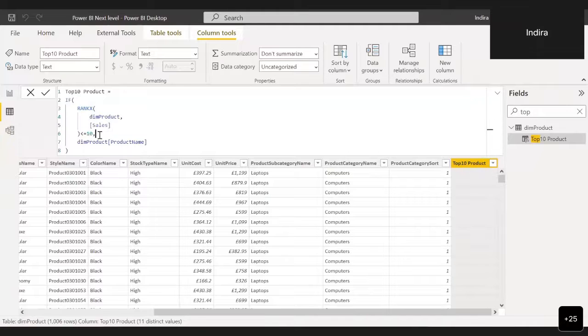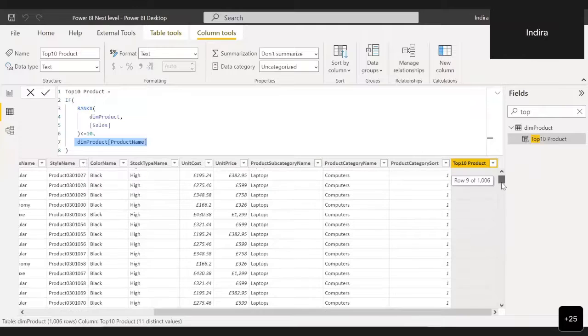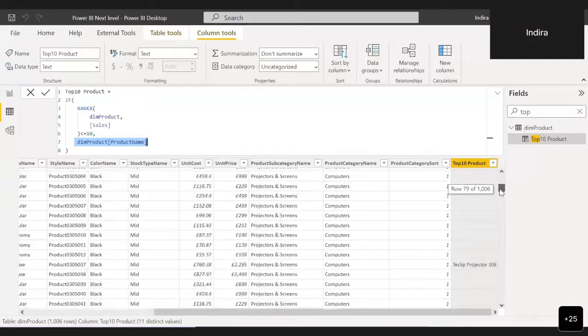If it is less than or equal to 10, what I want to do is display the product name. So whichever product is, see this one here, this comes in the top 10. So that's why this has the product name. Otherwise, if it is not in the top 10, nothing comes here. That's what this DAX is doing. So I have created a column which is called top 10 product.